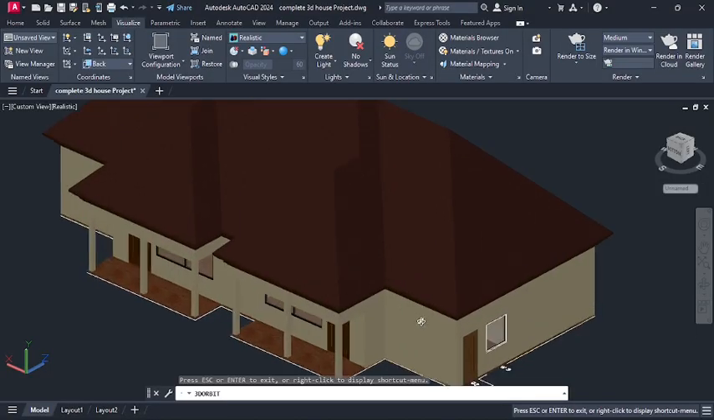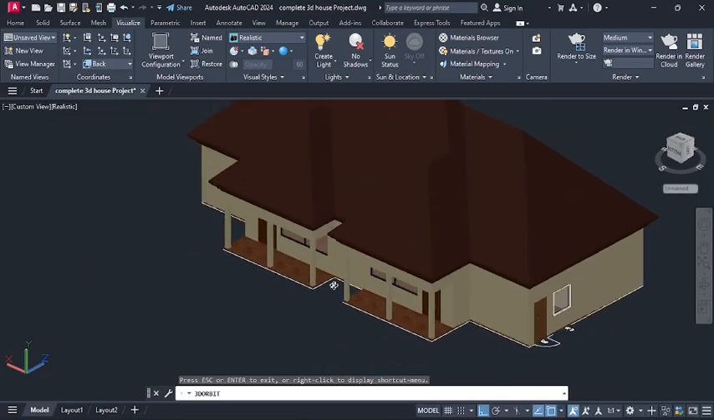This is how you can make your 3D roof on a house.